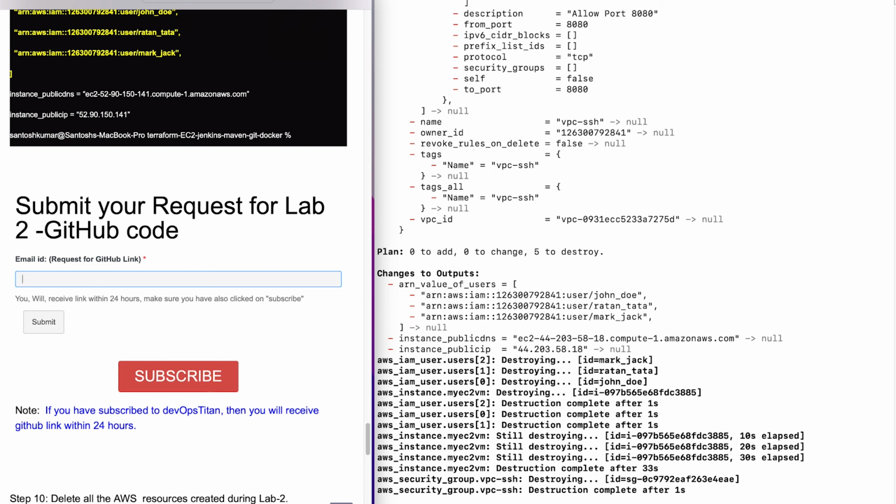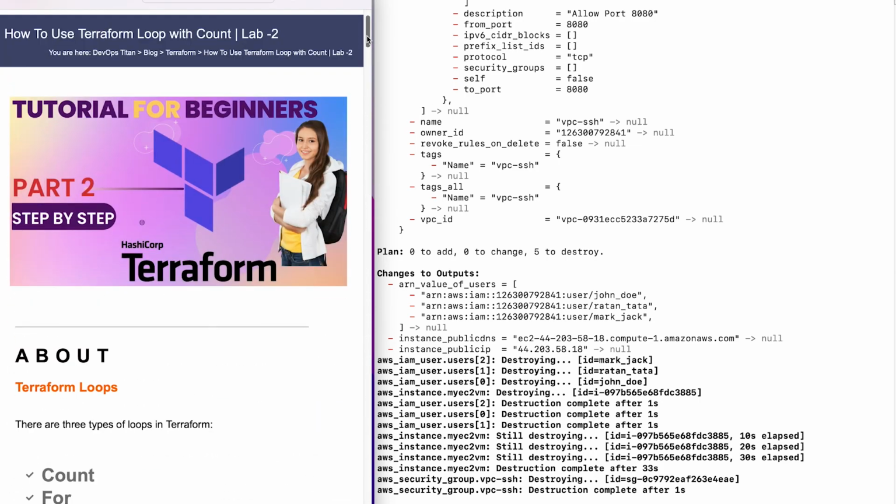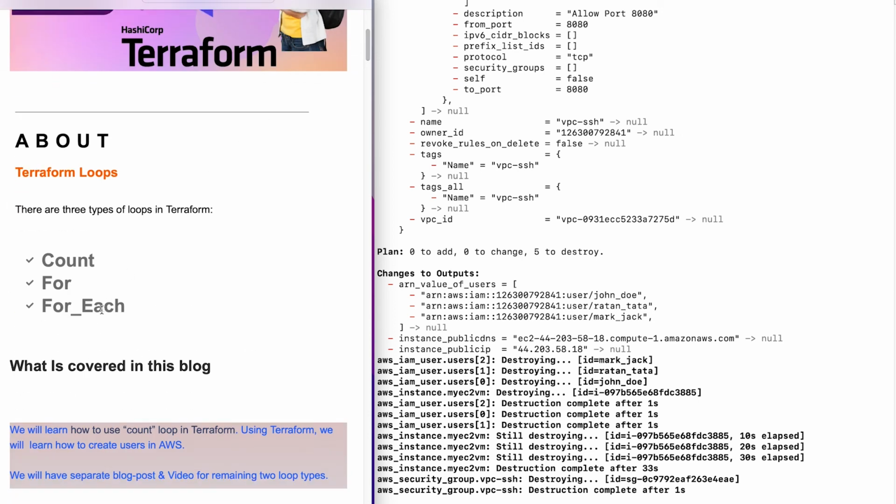And see here, we have completed the destroy command, and I will say we have completed this second lab. I will come back with two other blogs and two labs. Those will be Terraform lab 3 and 4, where we will discuss for and for_each loops. If you are working as a DevOps engineer and you deal with Terraform, it is very important to understand these loops.